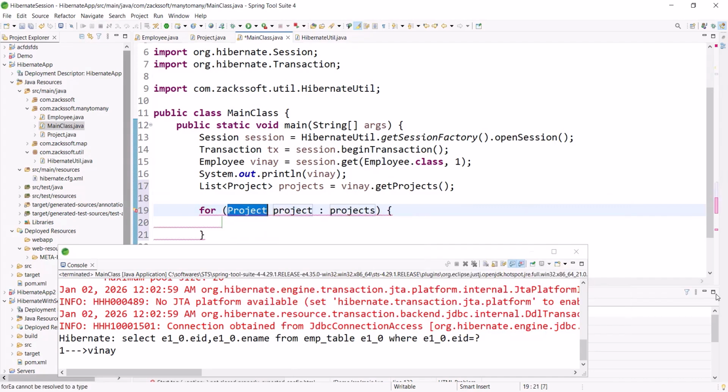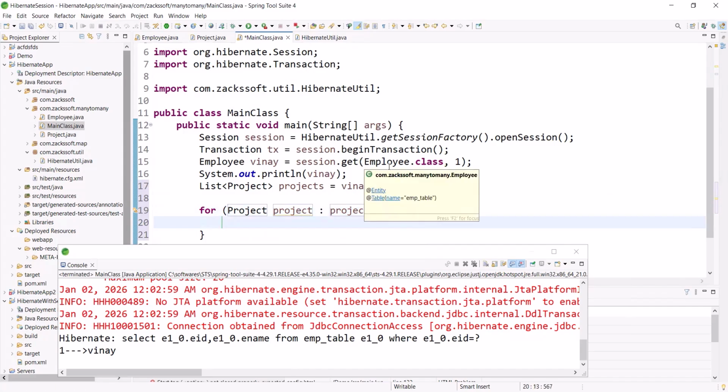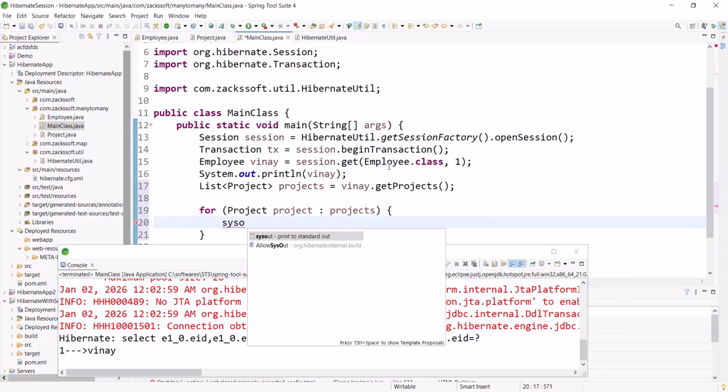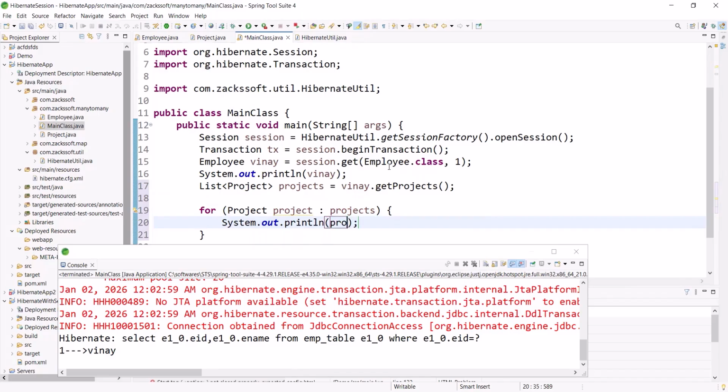For each project, whatever. What do you want to access? Project. You want to access anything, it will be the name. Like anything, System.out.println of project. So make sure in the project there is a toString method, right?